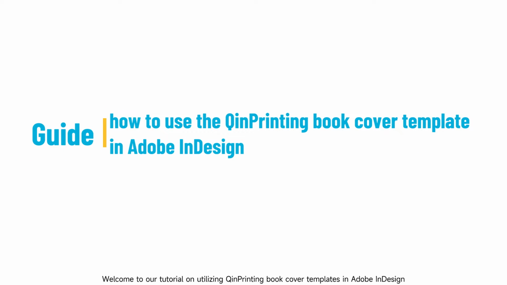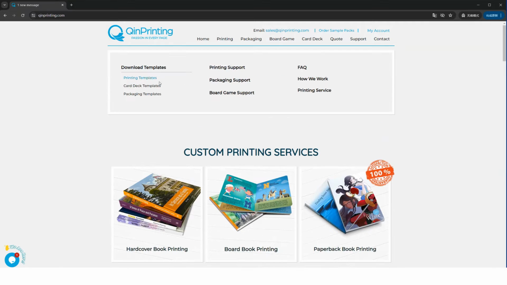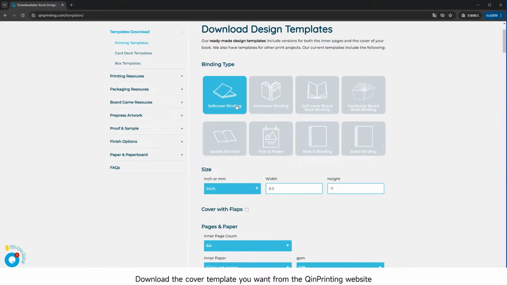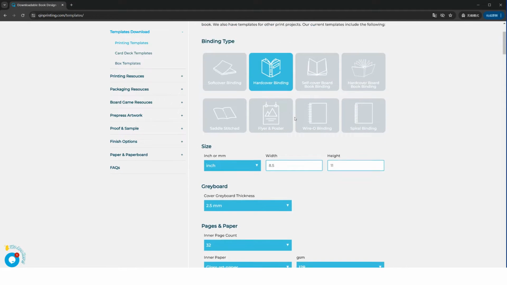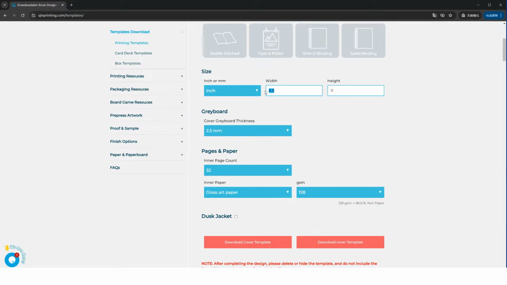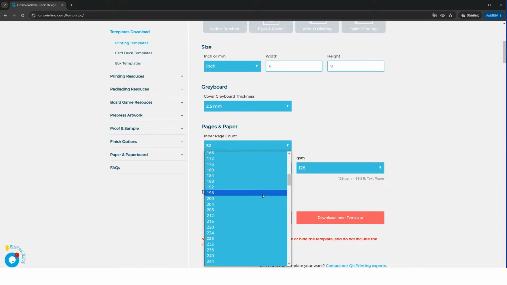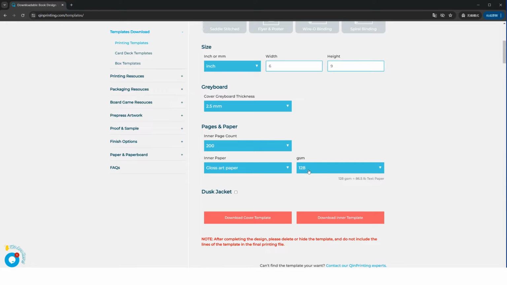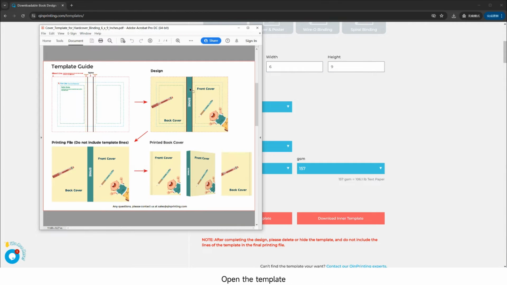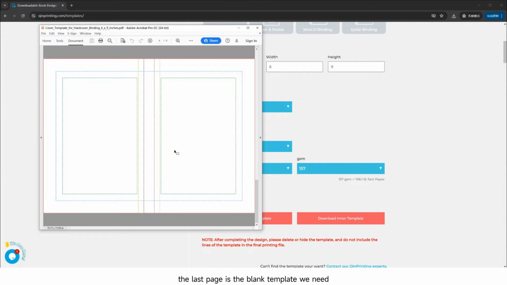Welcome to our tutorial on utilizing QinPrinting book cover templates in Adobe InDesign. Download the cover template you want from the QinPrinting website. Open the template. The last page is the blank template we need.